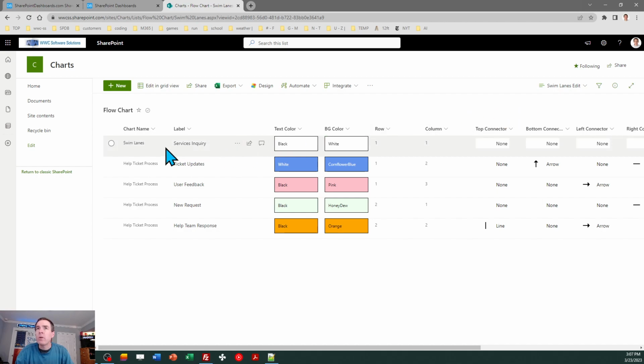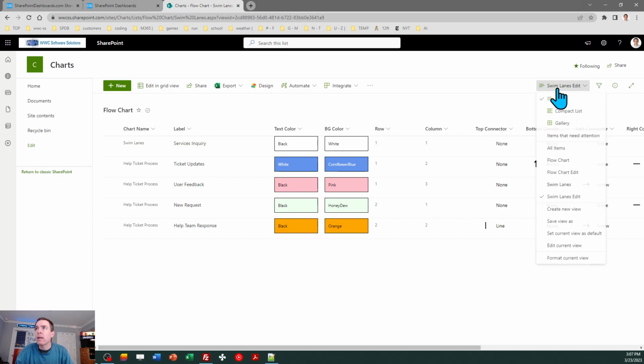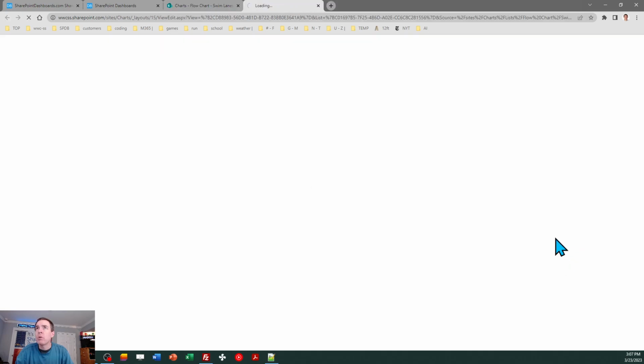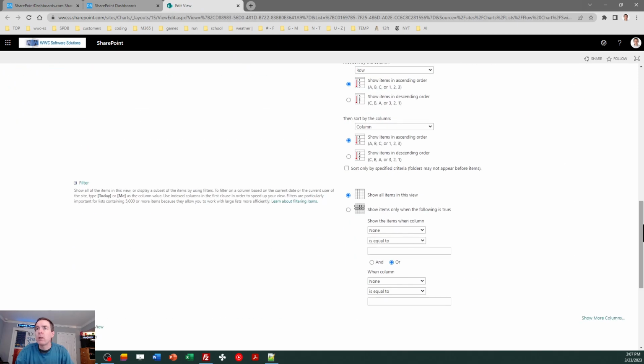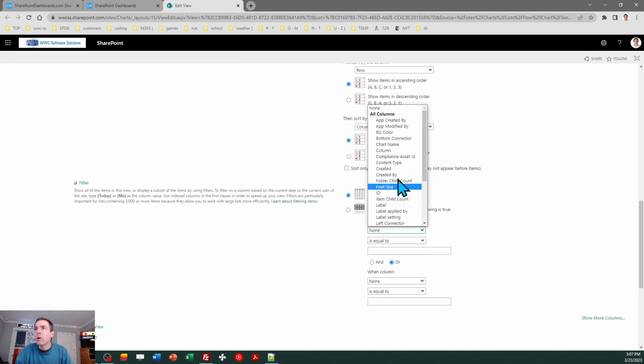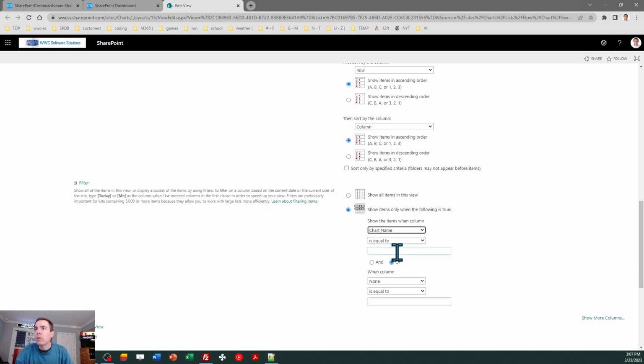Now for these views, I want them to just be my swim lanes chart. So I'm going to edit these views and put a filter on it. So I'm going to do a filter and do where chart name is equal to swim lanes.